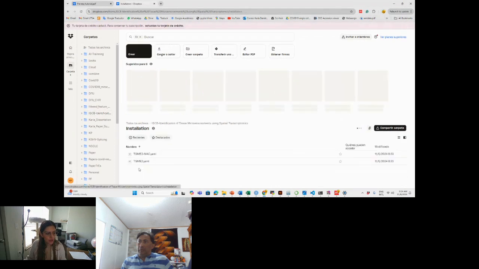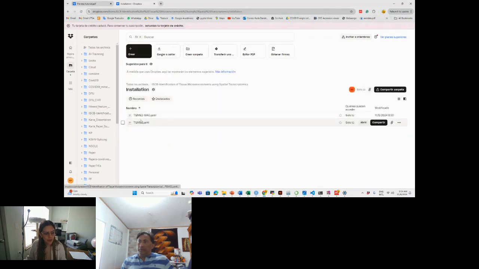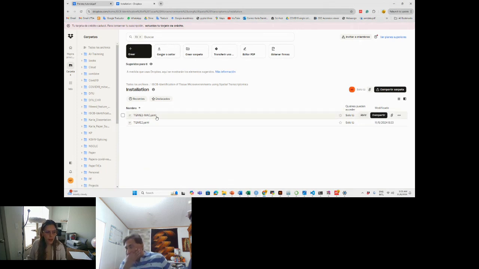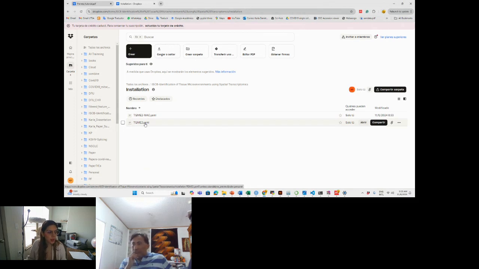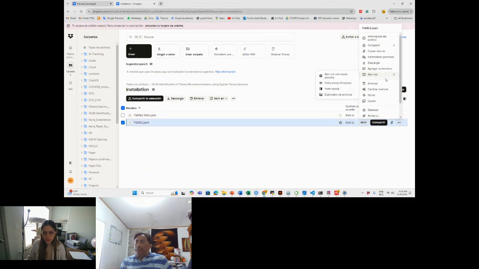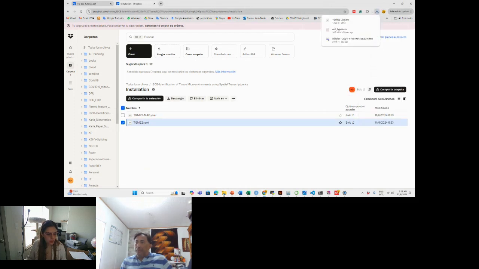And then in the installation folder, you're going to find two files. One of them is called tgme2mac, which is if you have a Mac or Apple device, and then tgme2 for the rest of the devices, Windows, Linux, etc. So you're going to download this file, and then you're going to put it in a folder. Let's do that together.